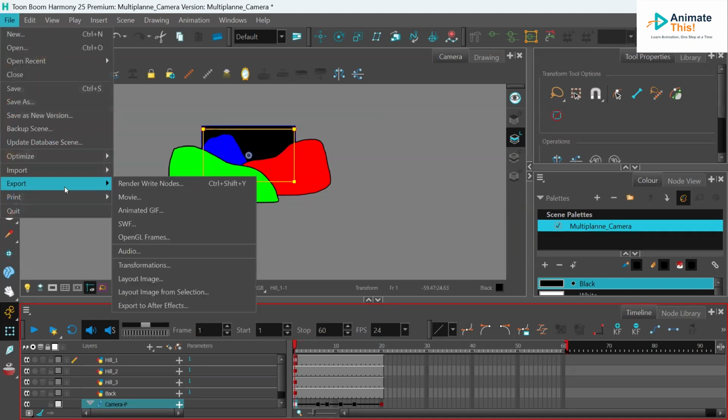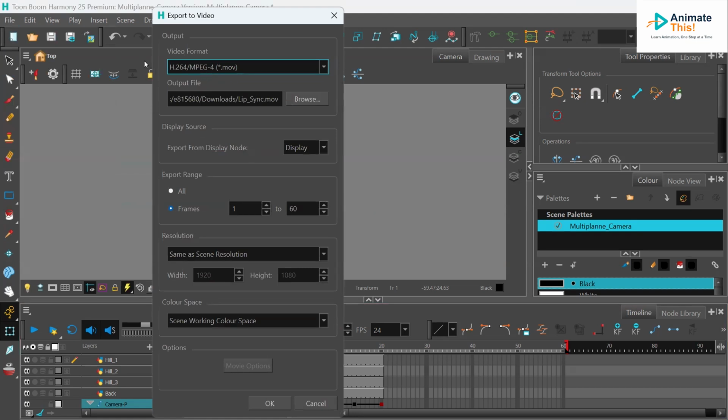Finally, you would do your file export. You could do a GIF if you want, since there's no audio, but movie is the best one. H.264 again is your YouTube file types. QuickTime gives you the ability to do a transparent background if you need it.